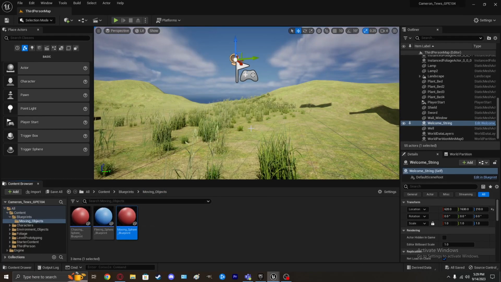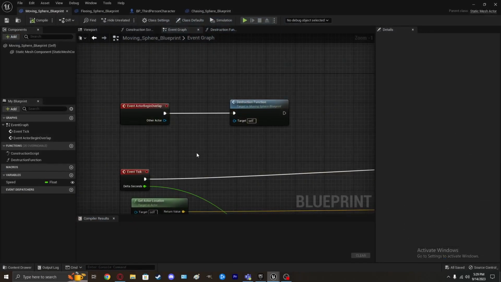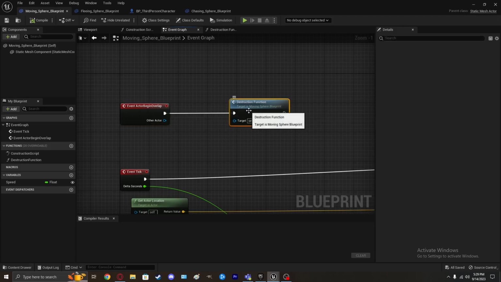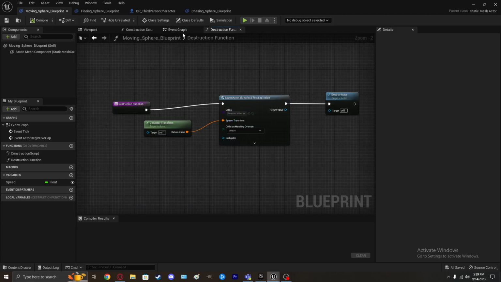Alrighty, for the principles of OOP, we have to start off, we have abstraction, which you can see with the move and sphere blueprint here. Basically, you don't necessarily need to know what all the code does. You just need to know when this action occurs, this one will happen in turn. So, event actor begin overlap. All you need to know is that it will destroy the sphere, and the actual code is hidden inside the function.